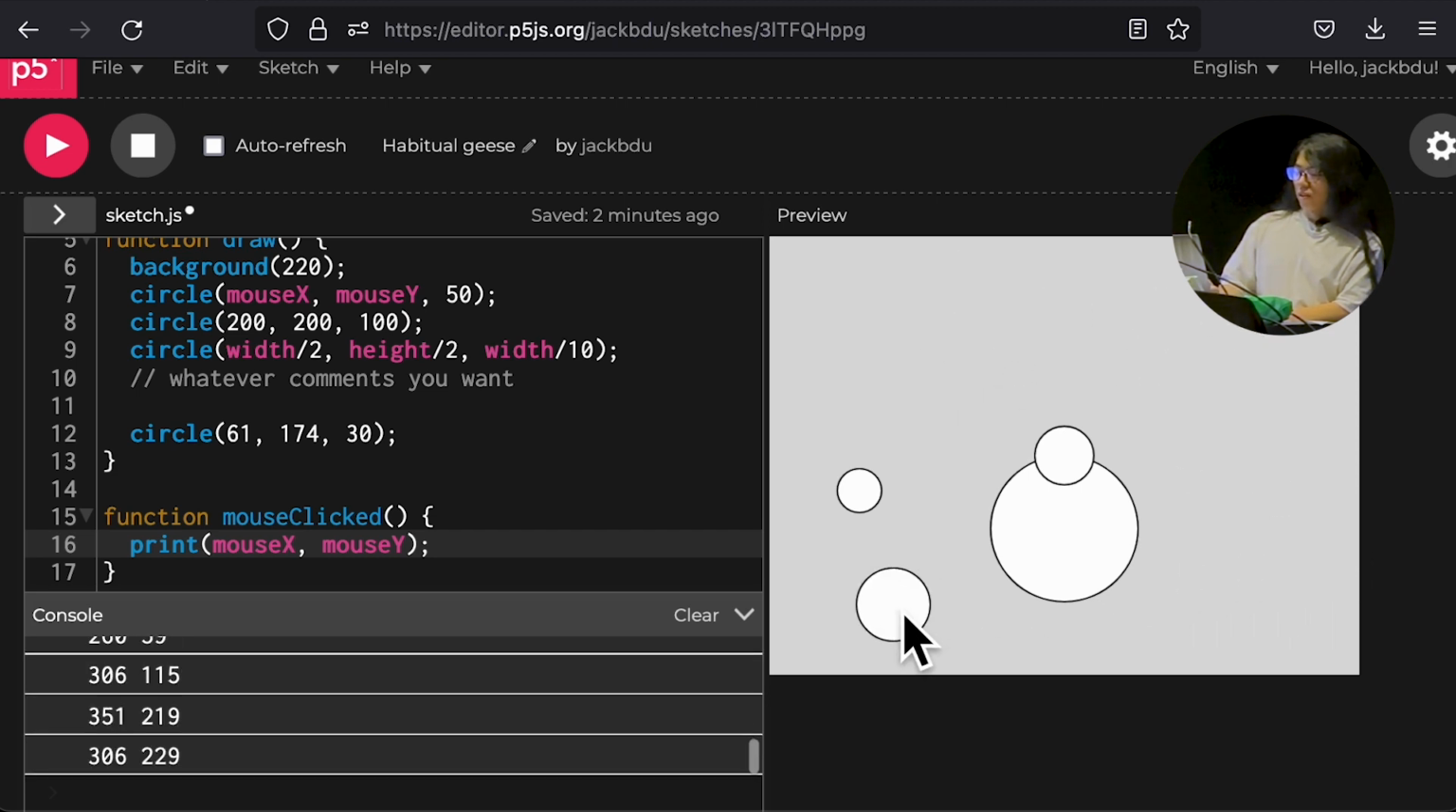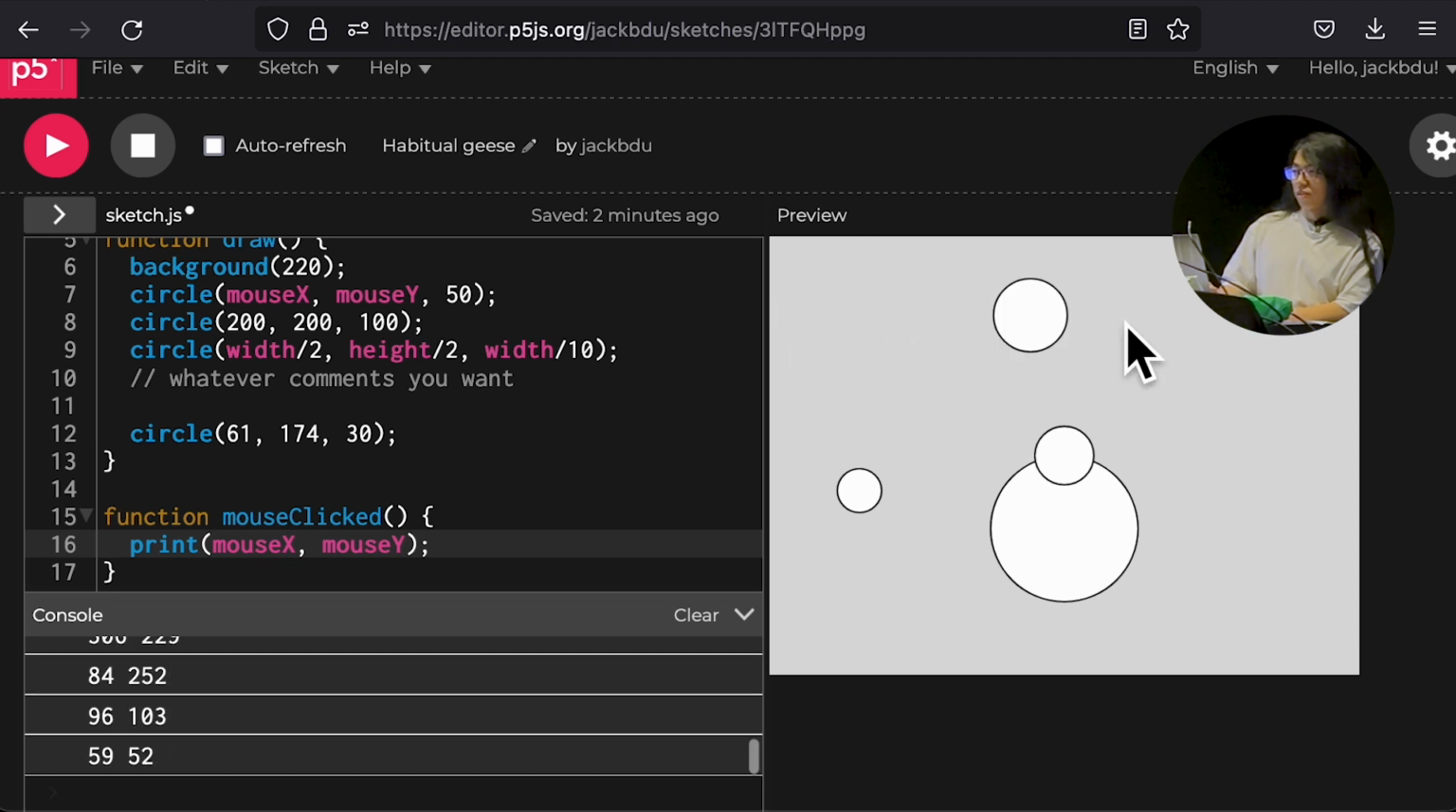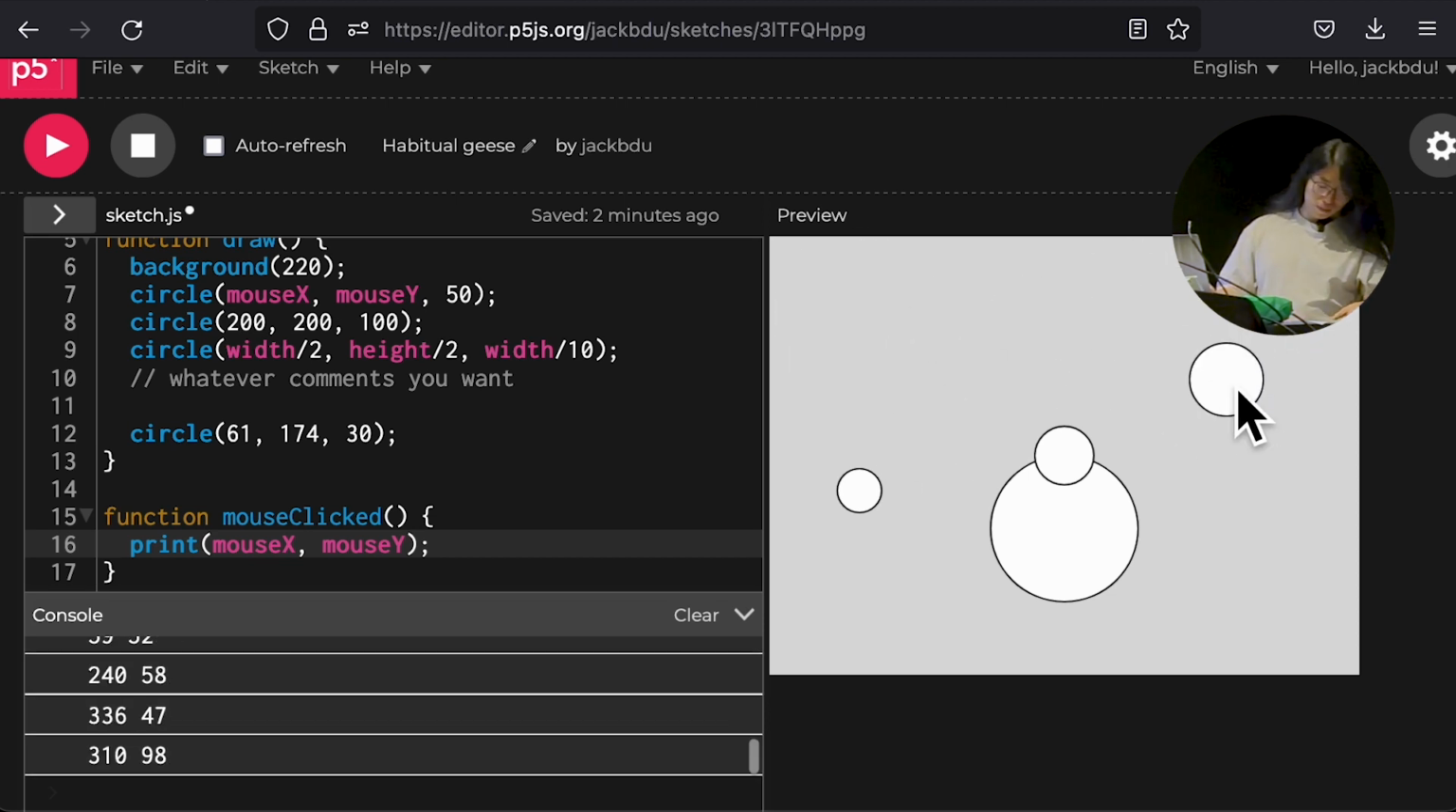Right now, whenever you click, it shows the coordinate. So that's the kind of thing that you can use to add interaction.